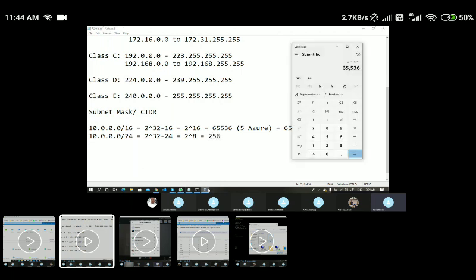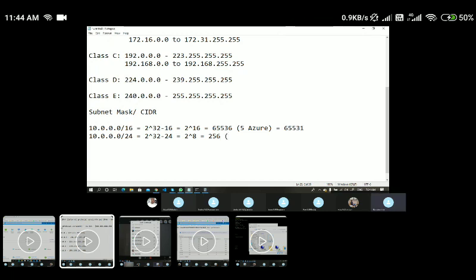Let me show you that. Let me cancel this. 2 to the power of 8 will be 256. Among these 256 IPs, again 5 IPs will be reserved by Azure, Microsoft, and available IPs are only 251. Same way, just try to remember the available IPs for these particular CIDR ranges, because these are the CIDR ranges we are generally going to use on day-to-day activities.